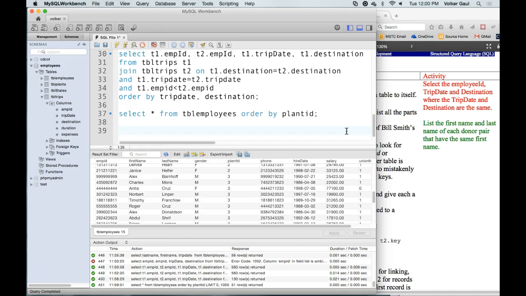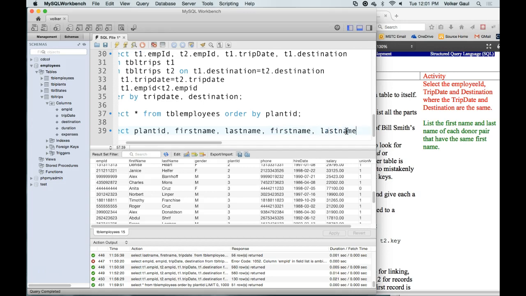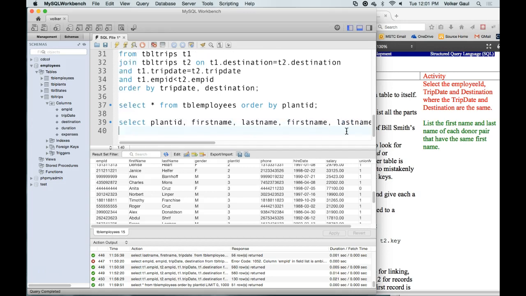If I wanted a list of each pair of employees that are in the same plant, I would say, so, and what do we want to know? Maybe what plant they work in. Let me start with plant ID. I'll see if I can make plant name work. And I want the employee's first name and last name, but there's two employees that work in the same plant. So I want the first name and the last name of the other one. Employees that work in the same plant.